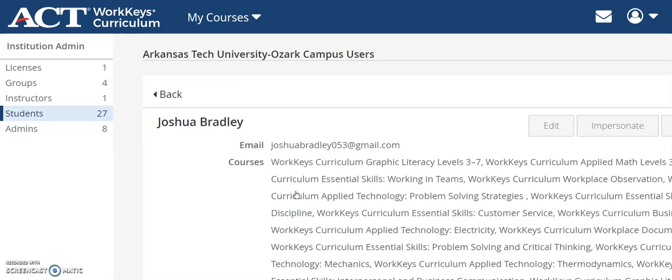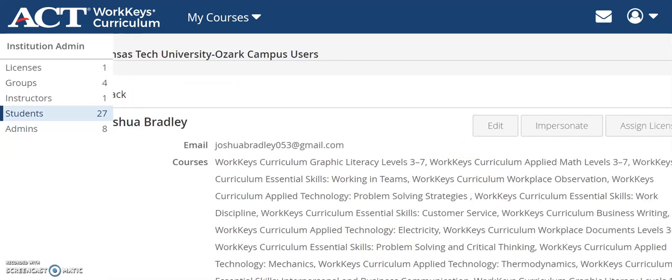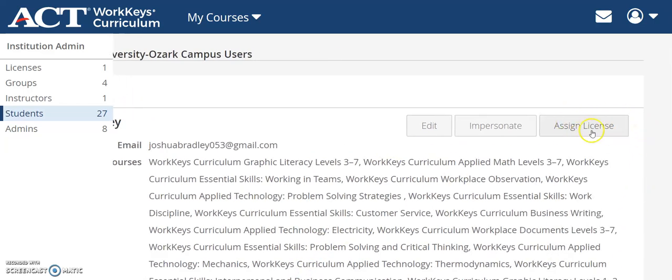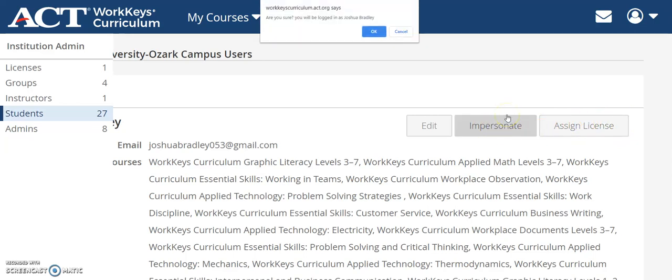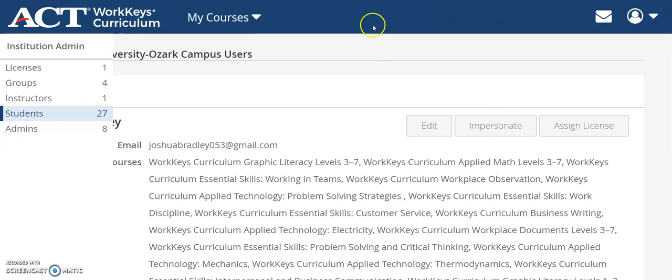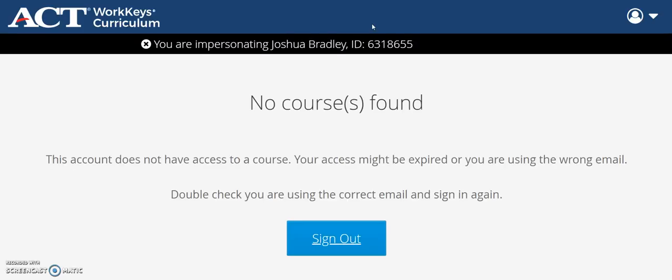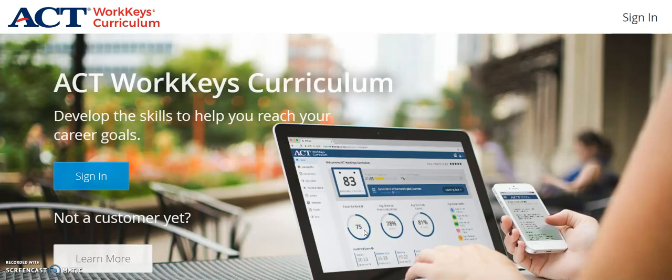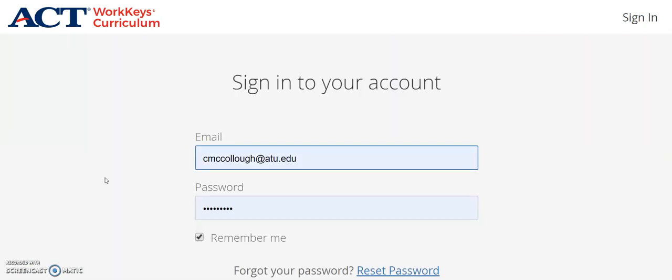Because we only have 1 license, we really do not want to do much with the license because it's already assigned. We want to impersonate this student. If I do this, I'll be logged in as this particular student. This account does not have access to a course because he's not signed in yet. So I'm going to sign out. He probably needs to be updated. Okay, I need to go back in and sign in as myself.